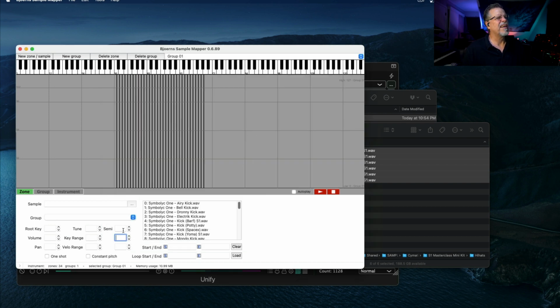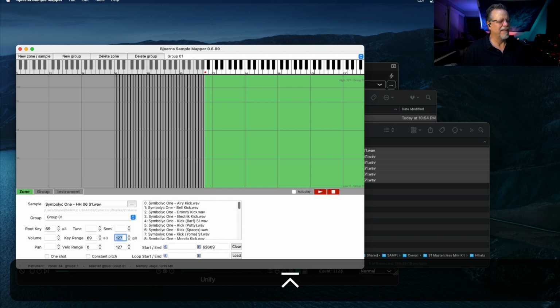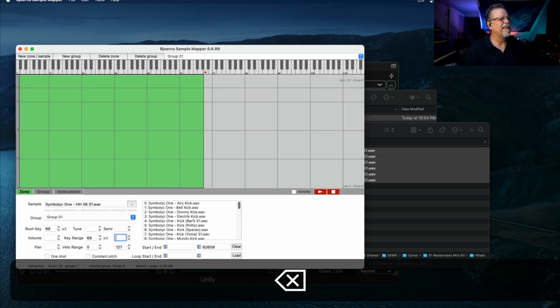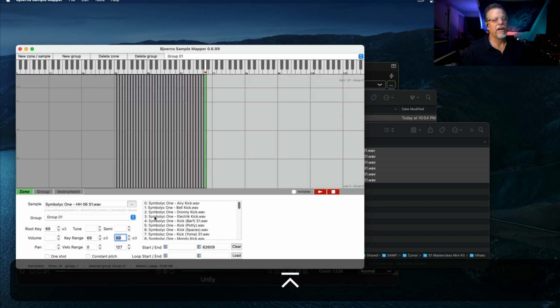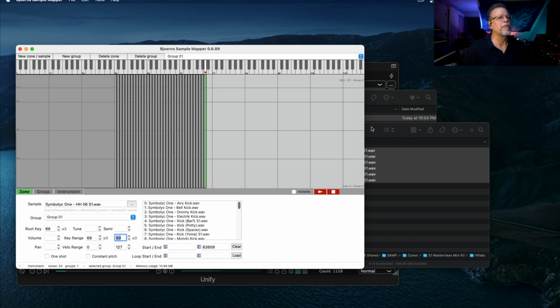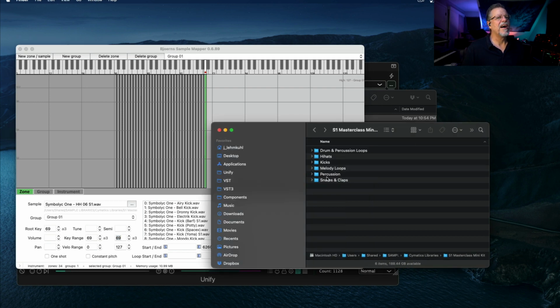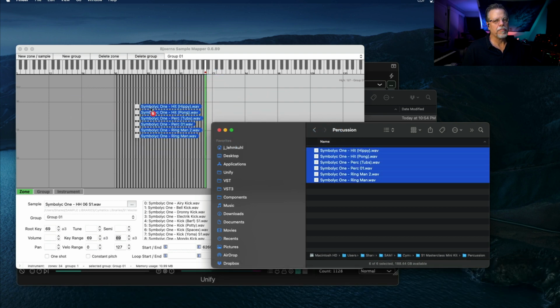And again, when we click this top note, its range says 127. Well, it's not messed up, it's just 127. So let's say 69. Whatever it takes, get it to say 69 and hit return. So then it works. And let's add the percussion. There's not a lot of percussion, but we'll add it. You can put it anywhere.